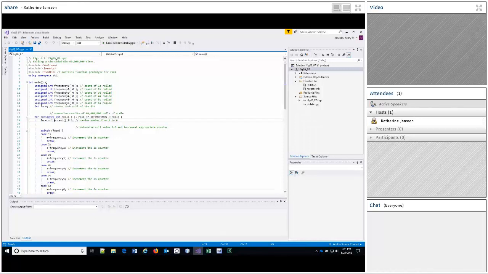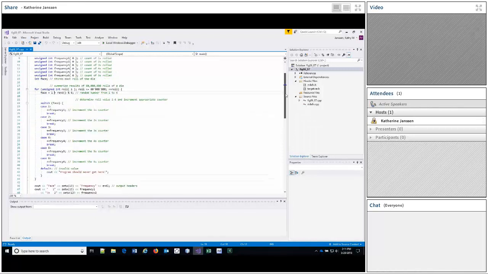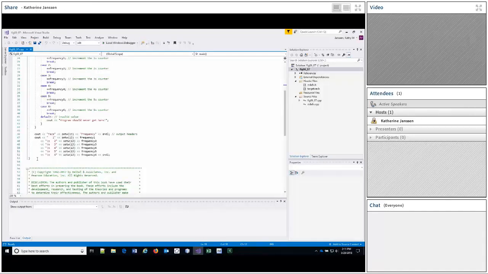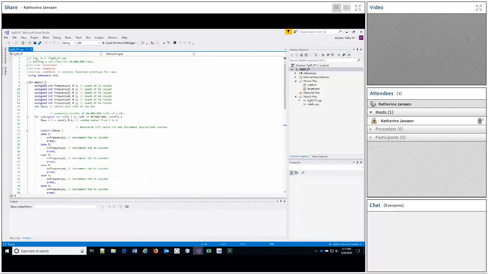In main, begin, end, we are declaring frequency 1, frequency 2, frequency 3, 4, 5, 6. Frequency, we're looking at the count or the number of occurrences for a face value of 1 when I shake the dice. This is an unsigned int, so it's a positive integer.